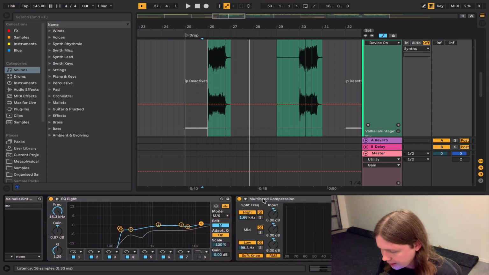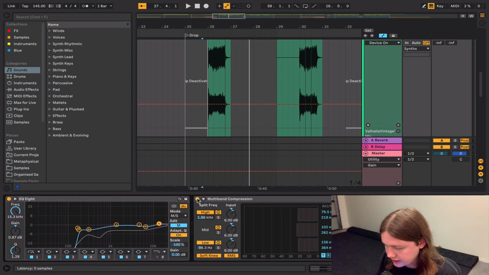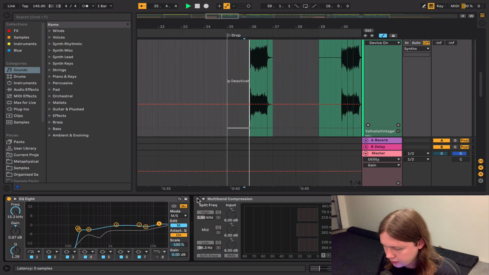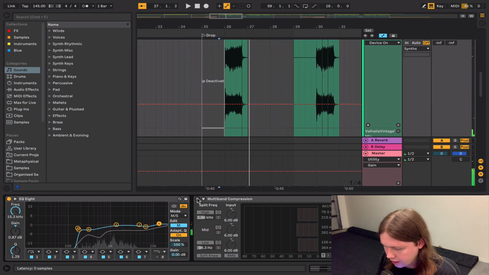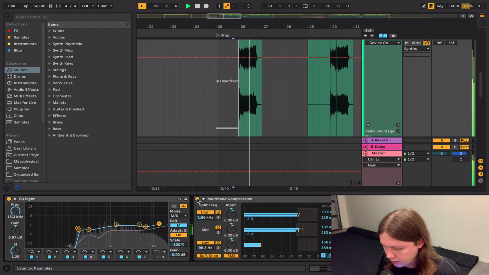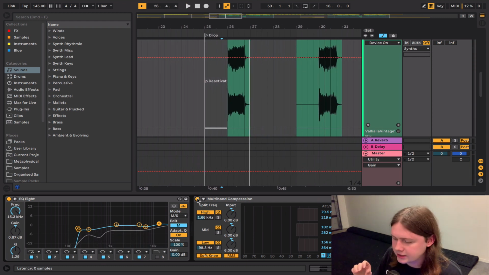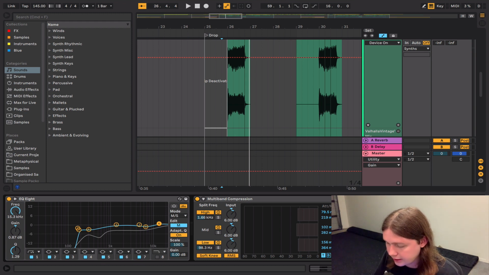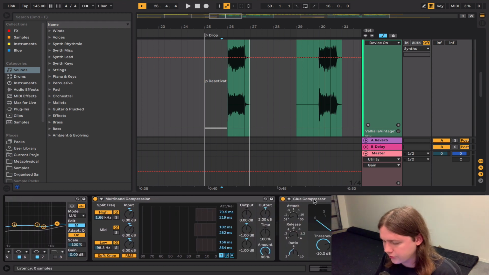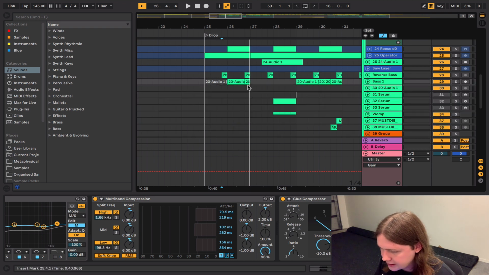Some more mid-side EQ, multi-band compression. This is without multi-band compression. And this is with. So it brings out the high end kind of nicely, just compresses it, and I've added a little bit more output, so it's just nice and in your face. And then a glue compressor to boot. All right, so that's the first bass, and then the second bass sounds like this.